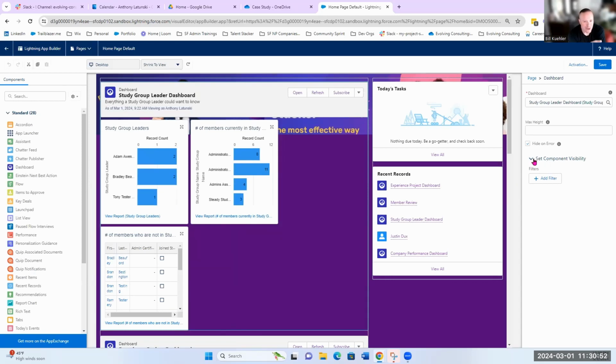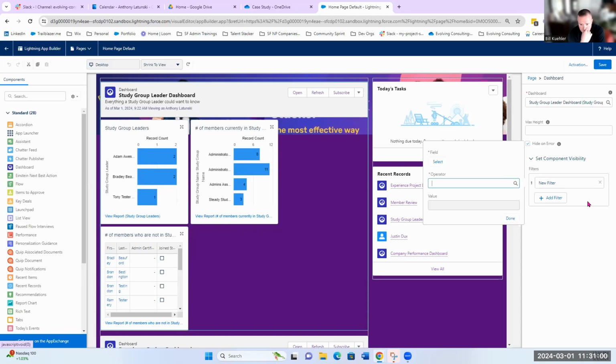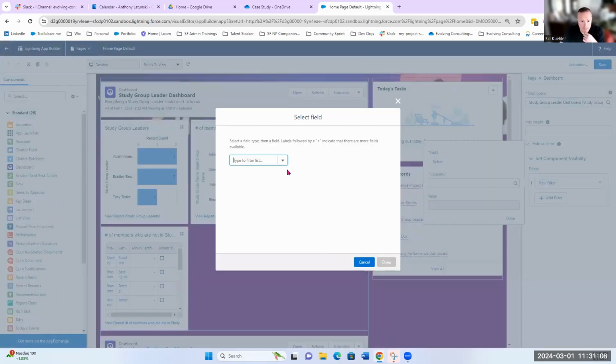Thanks. Okay, so you click on the dashboard, and then under component visibility, go ahead and expand that, the check on the right there. Go ahead and click on Add Filter, and then I usually have to kind of work my way through this, but if you click on Select under Field, one of the options should be Advanced, I think, or maybe it's User. Then if you go to Profile, there should be a relationship field for profile. And then name.